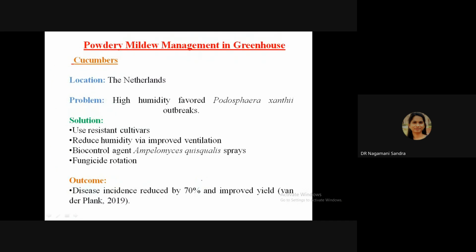So if you take some examples of how people managed powdery mildew in greenhouse cucumbers, this case study was from the Netherlands. They found, by predicting the high humidity which used to favor powdery mildew, which is caused by Podosphaera xanthii, that they could use resistant cultivars and reduce the humidity under protected cultivation by improving the ventilation. They used biocontrol agents like Ampelomyces quisqualis and fungicide rotation, like contact and systemic rotation. Because of this, they reduced the disease incidence by 70% and also improved the yield.